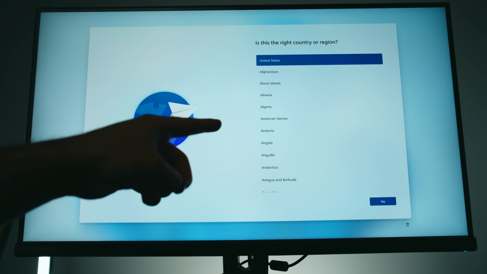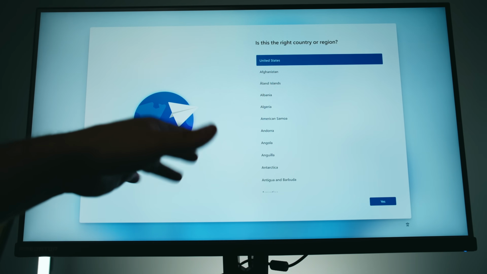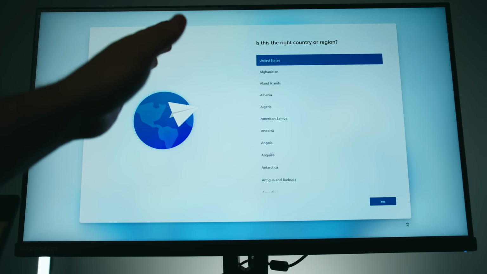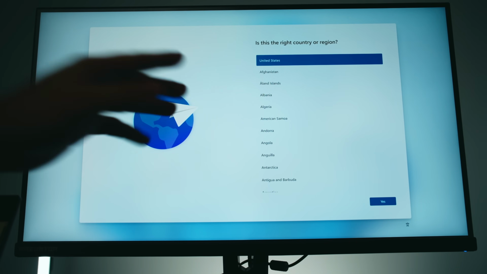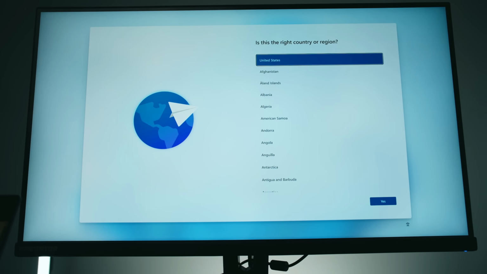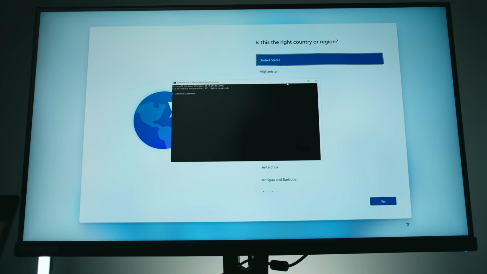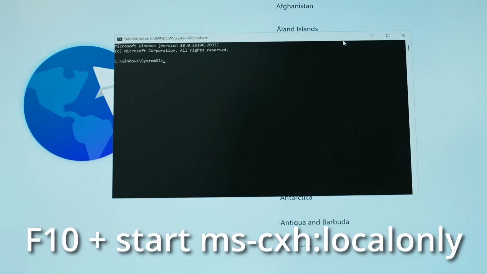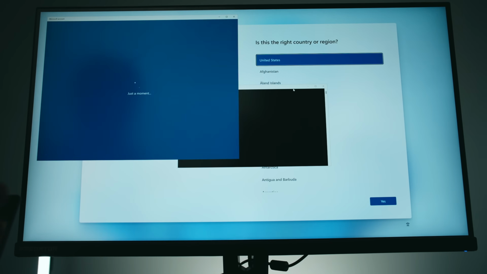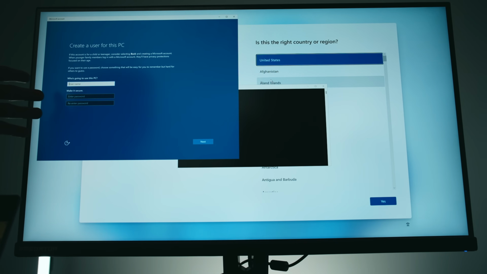But there's another way. You can install Windows 11 without logging into your Microsoft account and without utilizing Wi-Fi at all, actually. And it's pretty easy. Press Shift F10 on your keyboard and you're given a little command prompt right here. Let me put that right in the middle. And you're gonna type in start space ms-cxh colon localonly, enter. And that completely bypasses the need to create a Microsoft account.